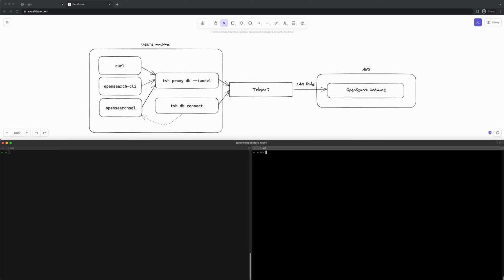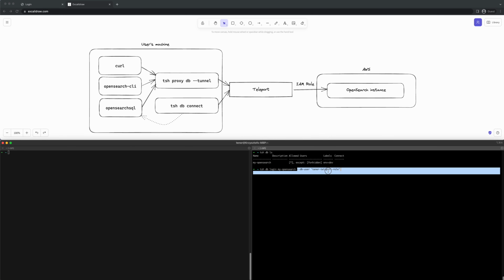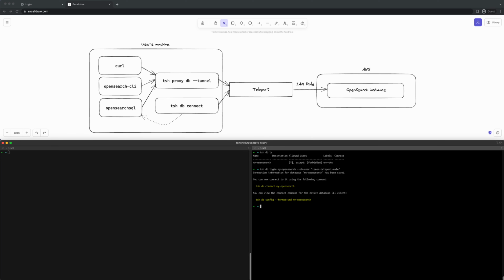Let's see how many databases we have. We have my OpenSearch instance. So to log in to that instance, we say the database name, and we have to specify the DB username. In this case, the name of the role is Tenor Teleport role. This is done quite quickly, and now we have to connect to the actual database with the client.